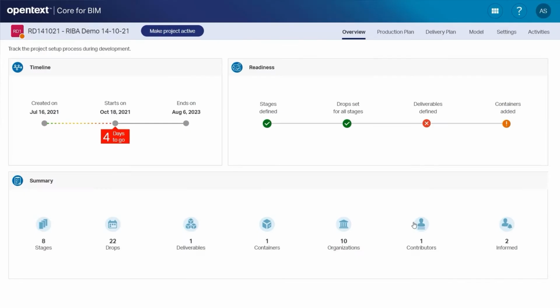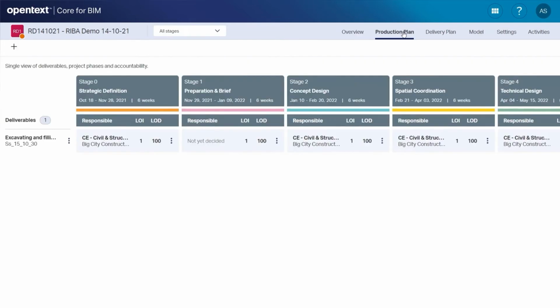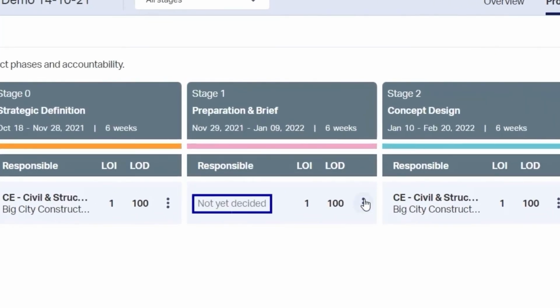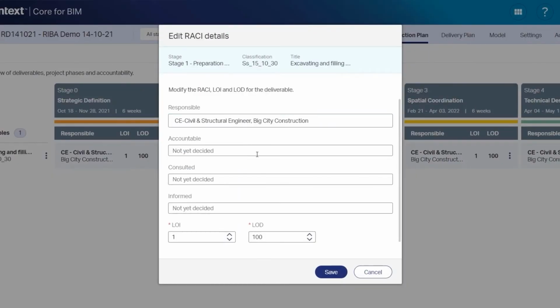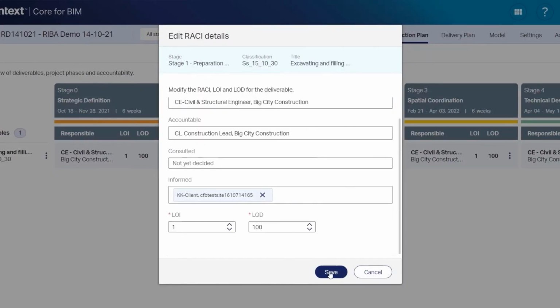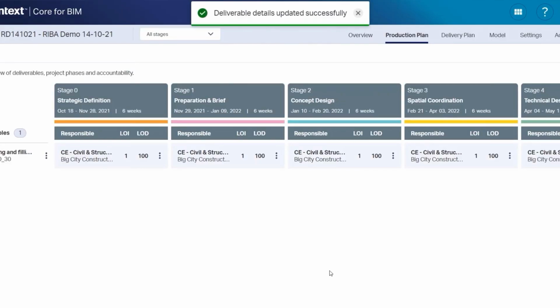To resolve this issue, navigate to Production Plan to see in Stage 1 the responsible party needs to be assigned. Select Edit to update the RACI details accordingly, and Save to update the production plan.